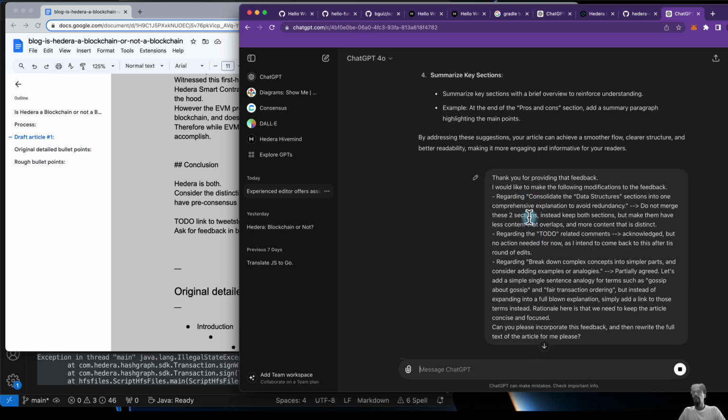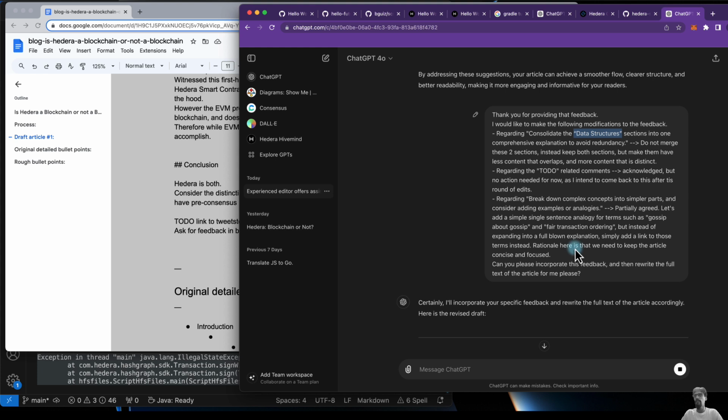Alright, so this is my feedback, right? I'd like you to make the following modifications. So do not merge the two data structure sections. Leave them as two, but acknowledge, and then break complex concepts into simple parts. So yes, do include a simple or short analogy, but then avoid a full-blown explanation.